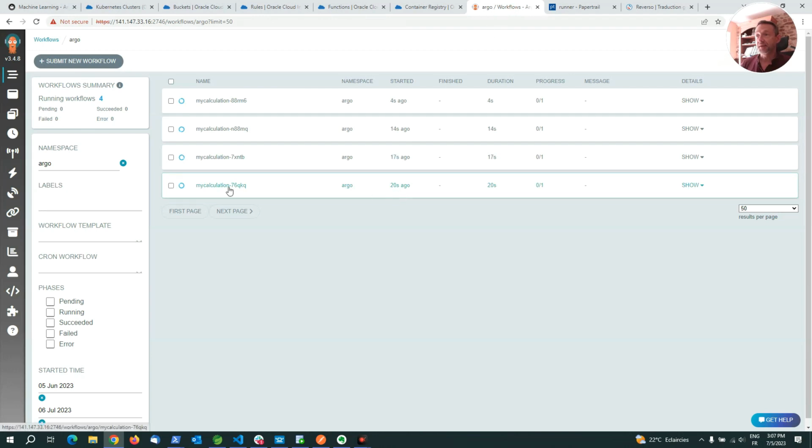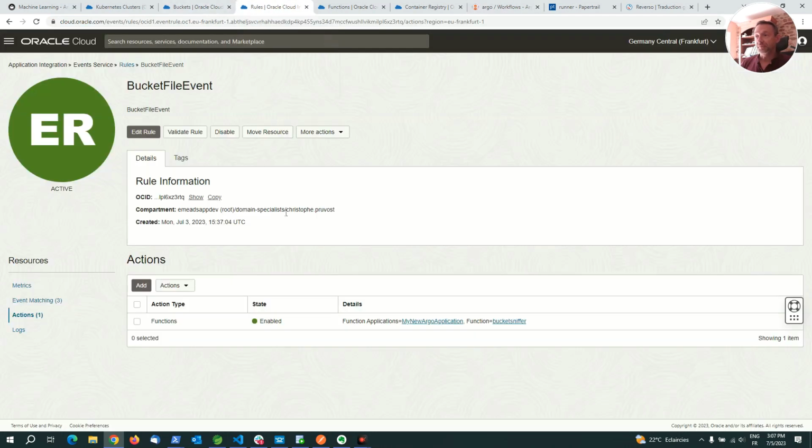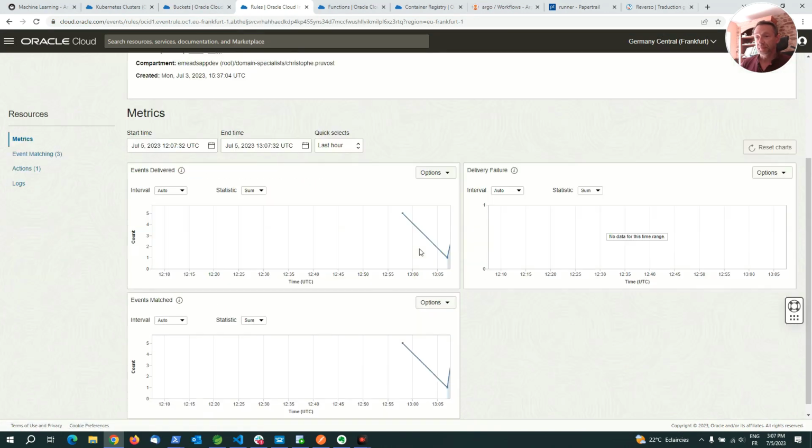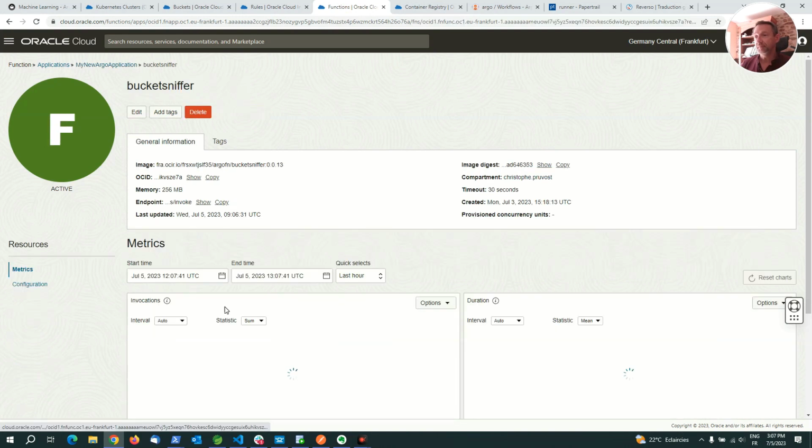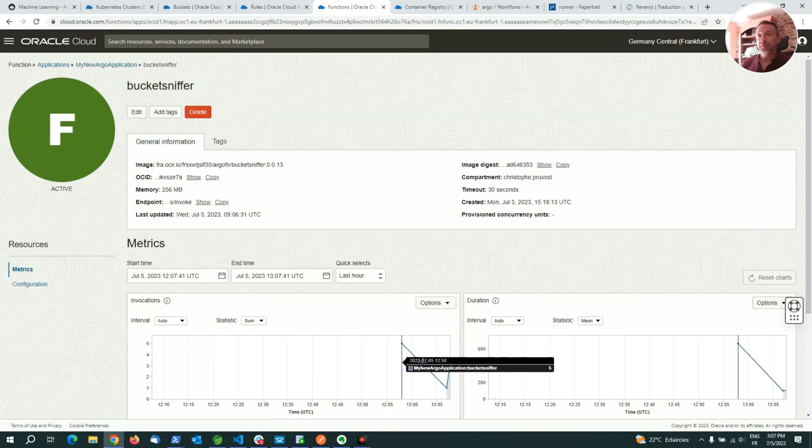After that, as you see, directly, we have some calculation on Argo Workflow, because if we are going to look at the rule, okay, we see that the rule is running, so an event was trapped, and the function here was called.